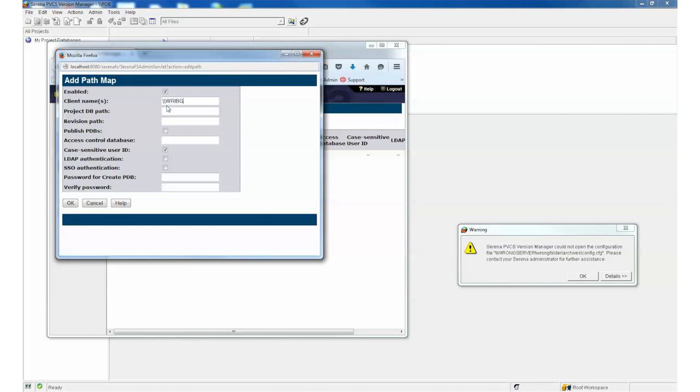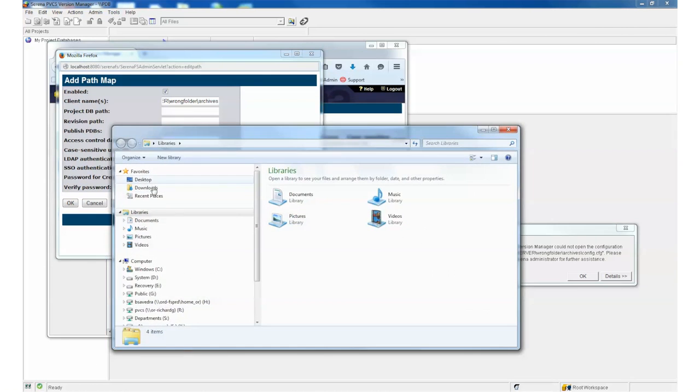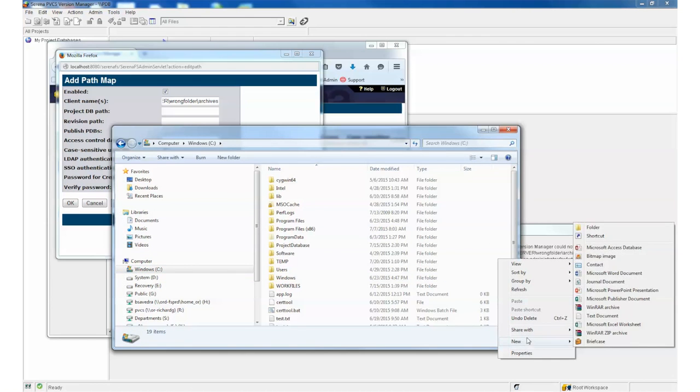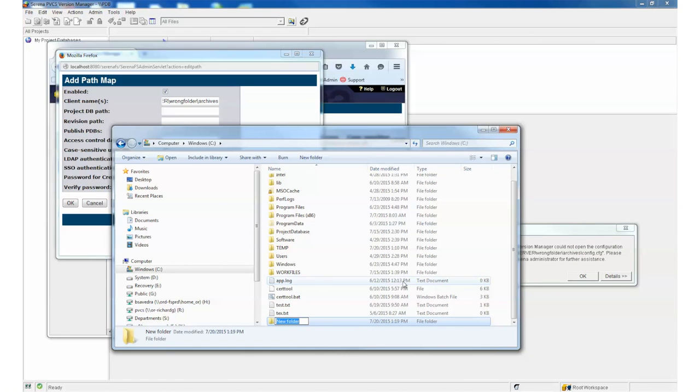So it would be wrong server, wrong folder, archives. So right here it says project DB path. What we're going to want to do is reference that to a particular folder that we have on our file system. So for instance, if we go to our C drive, let's just create a new folder and give it the name test path.